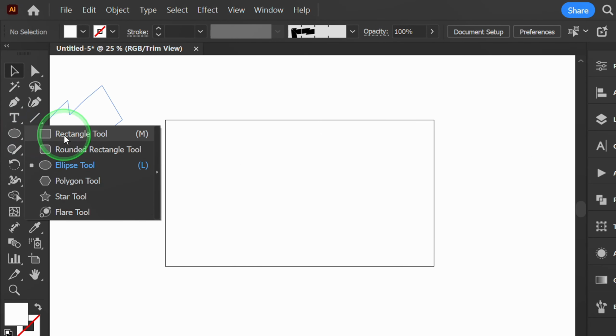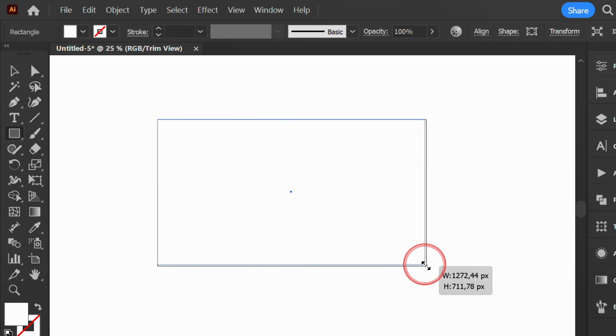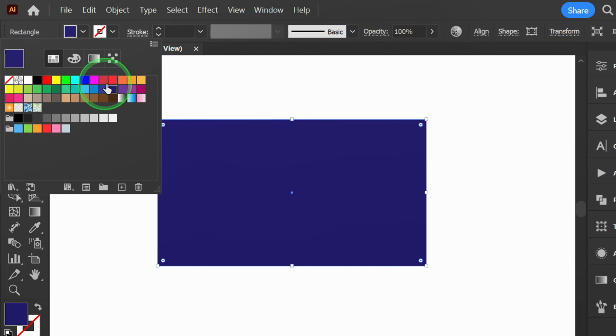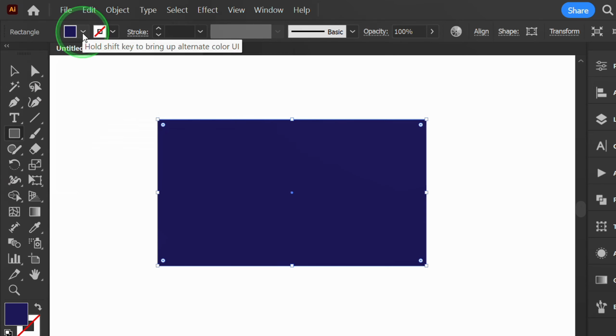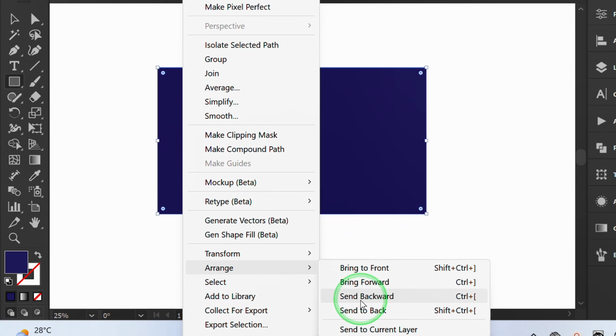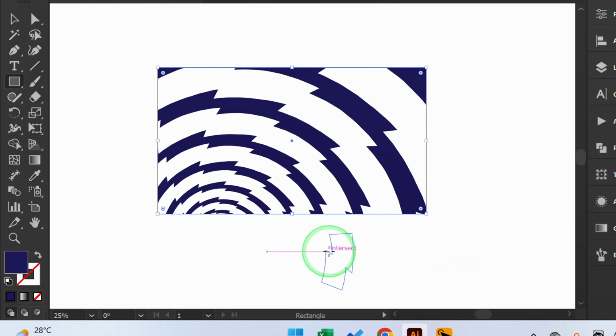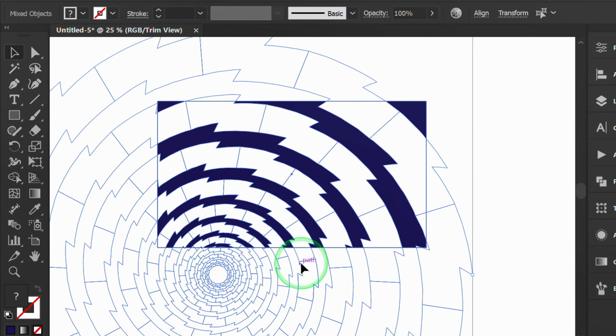Now create a rectangle above it, and fill it with dark blue. Send it to the back. Select all and press Ctrl 2 to lock it.